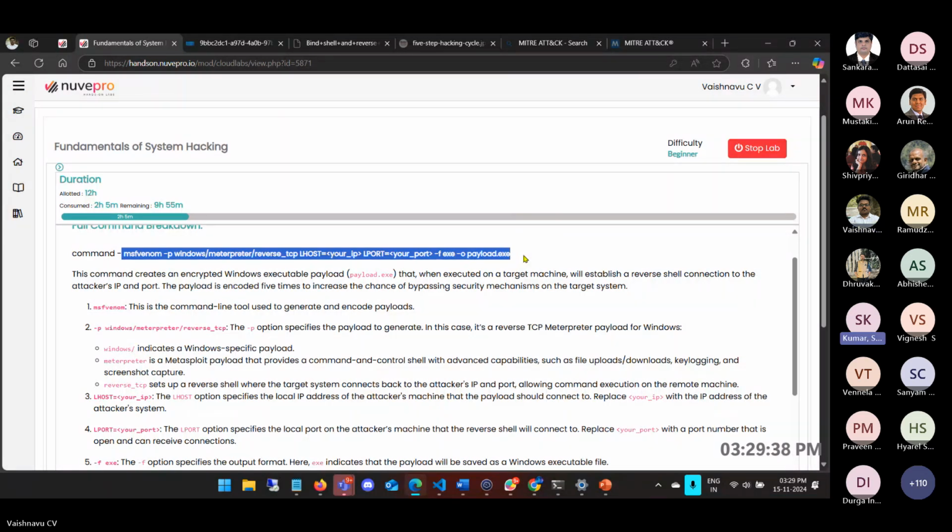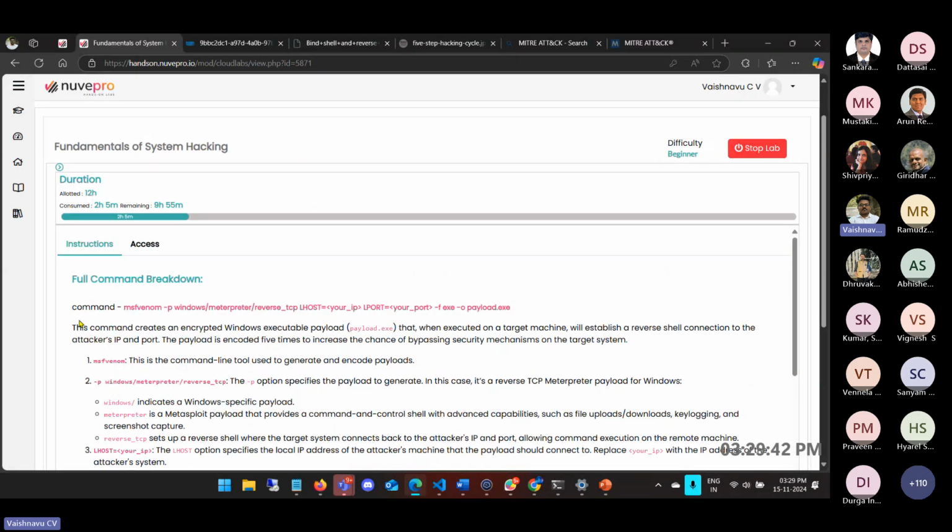Okay. So we will start doing our hands-on. Right now we'll be starting how to create a conventional payload that can get a reverse connection from a Windows machine to our attacker system, which is Kali Linux. So we'll be moving back to the second tab, which is nothing but the lab.